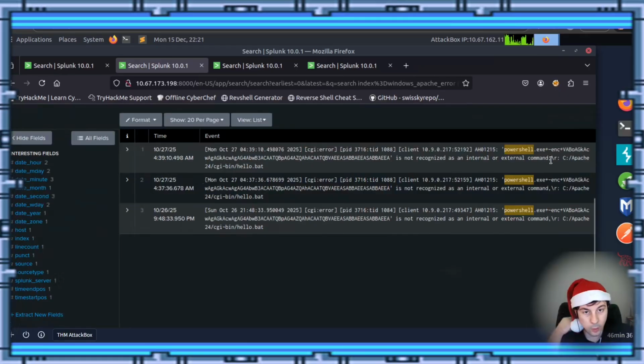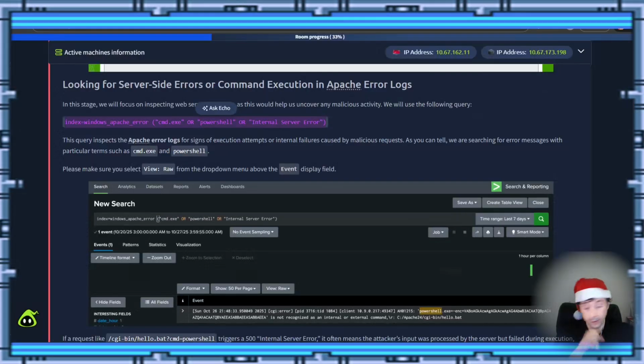So what do we got? powershell.exe and that encoded message is not recognized as an internal or external command. This came from, again, that hello.bat. So it tried to do it 3 times, but these did not run successfully. These are things that we can do as blue teamers to see an attempt at them trying to execute commands on our server. So, indicators of compromise.